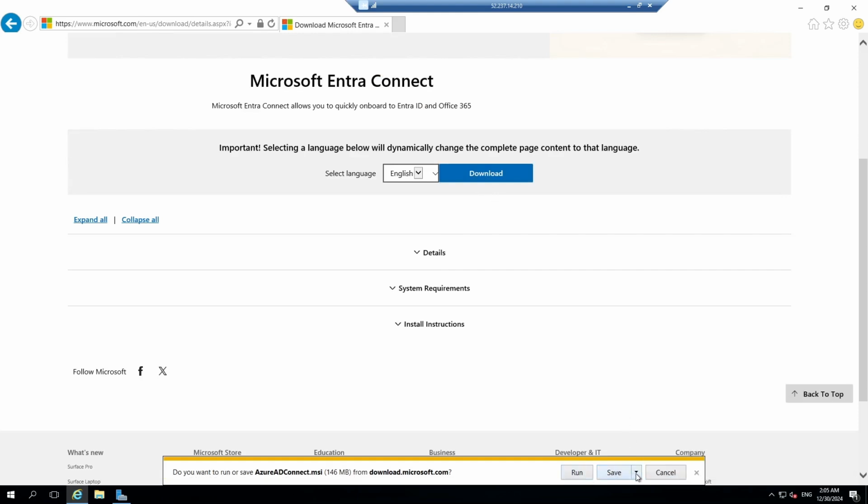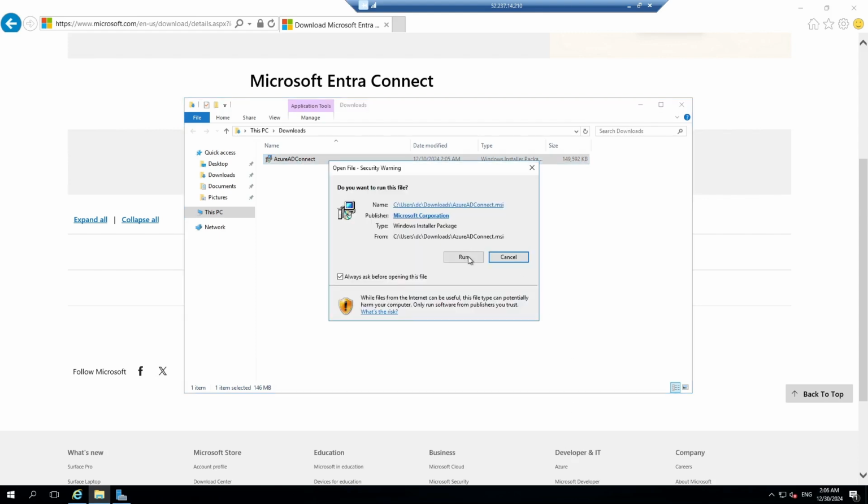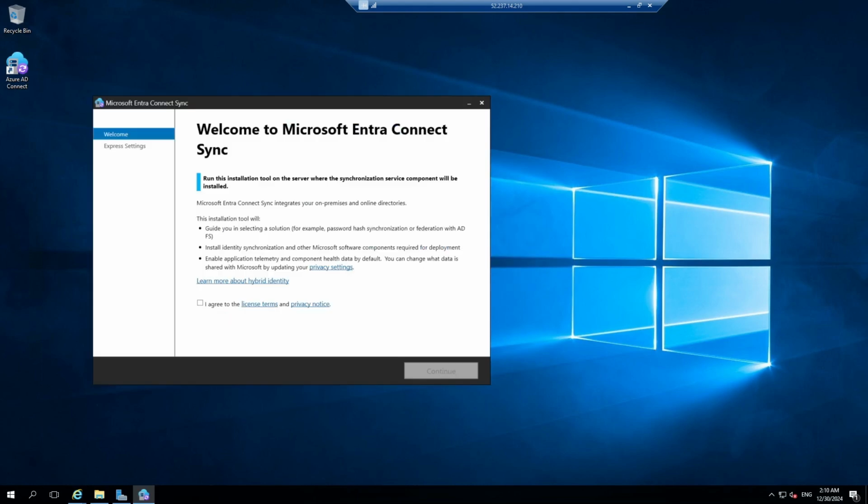And I can save this. AD Connect is downloaded. Now we need to run the package. Click on run. Once the AD Connect is downloaded, let's click on the Azure AD Connect. Let's click on I agree to the license and terms.